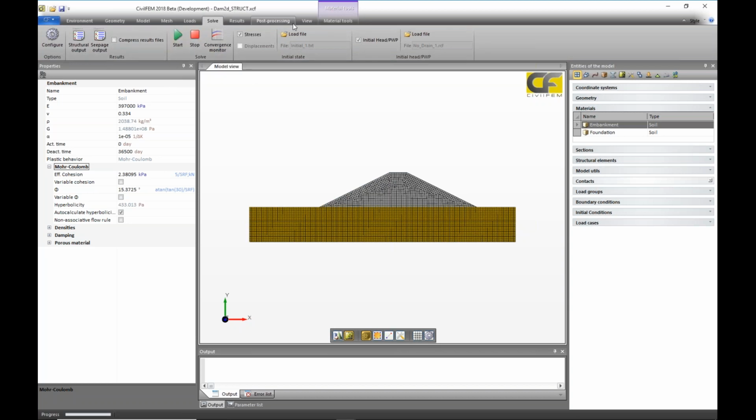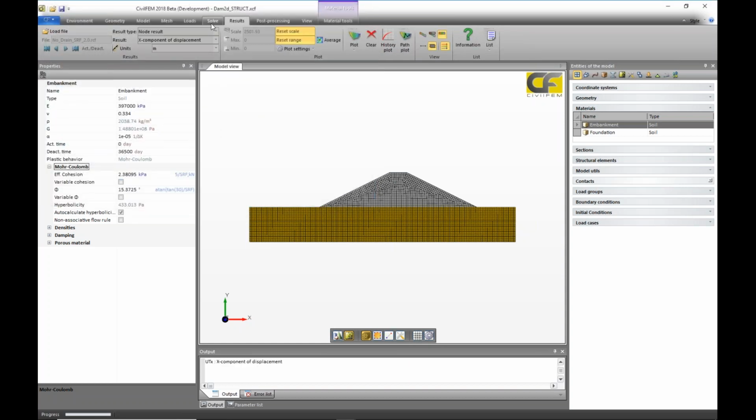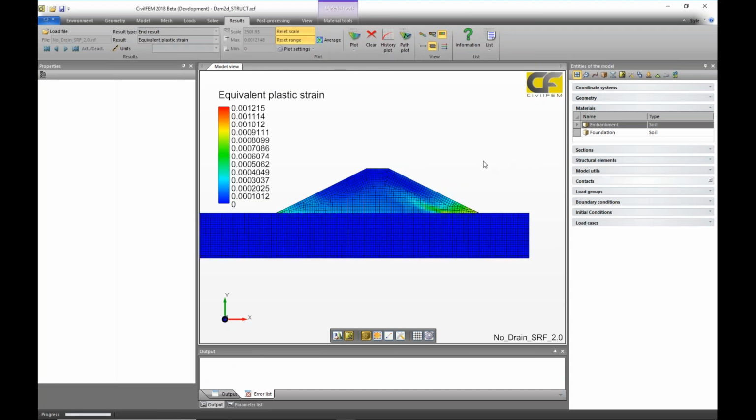I have already solved the model, so we are going to plot results. Here I am going to plot equivalent plastic strains, set range, and plot again. Here we can see that we are having yielding in this zone, so for this safety factor that is equal to 2, the slope instability happens, the sliding surface is being generated here due to this yielding, and if I plot the deformed shape, we can see that the model collapses for a safety factor equal to 2. This is the yielding, and this is what is happening.